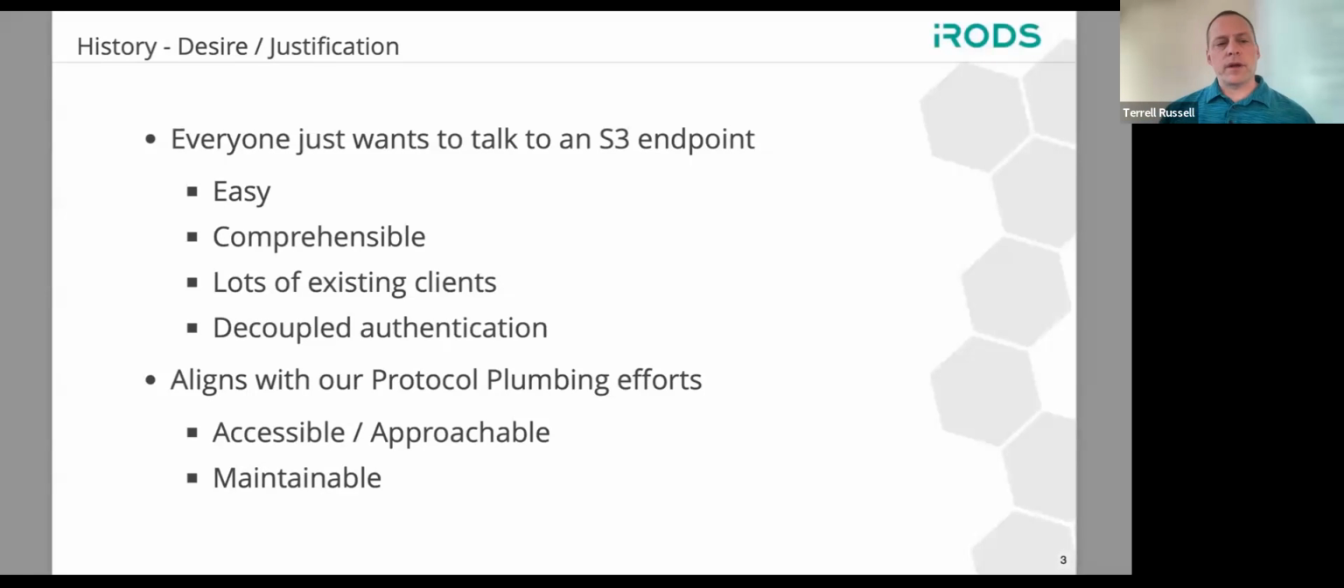It turns out that everybody just wants to talk to S3. It took over the world for good reason. It's very easy. It's comprehensible. It is, at this point, safe because lots of other people have done it, so you're not in uncharted waters. There's lots of existing clients out there, and it does do a good job of decoupling your authentication system at your institution or organization from getting access to the data. So some people like that, if that's a plus. It also aligns with the iRODS Consortium's protocol plumbing efforts over the last couple of years.